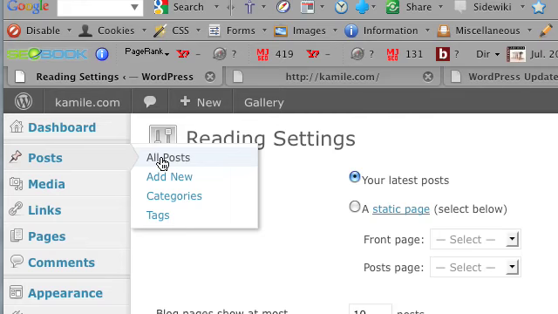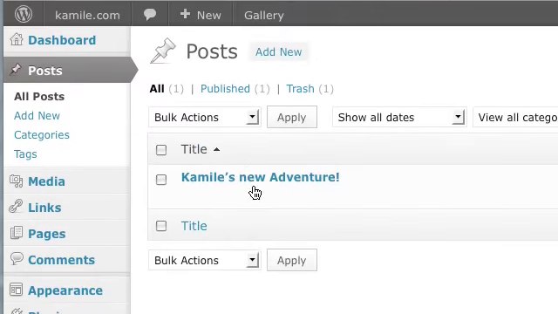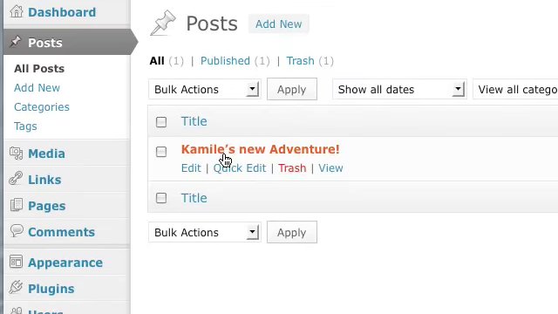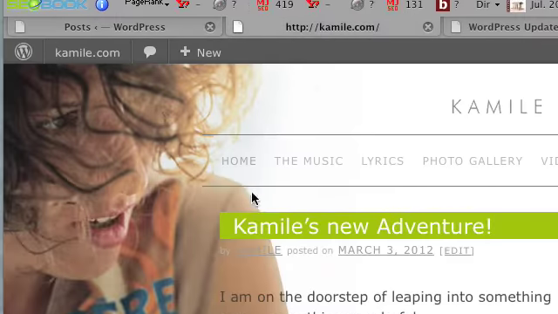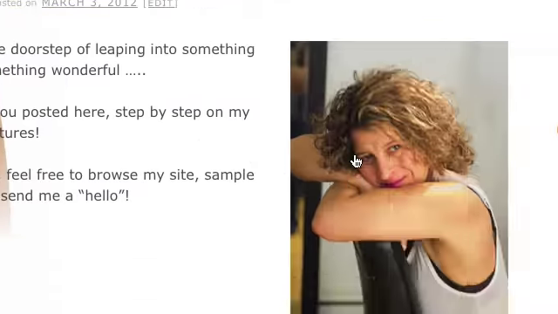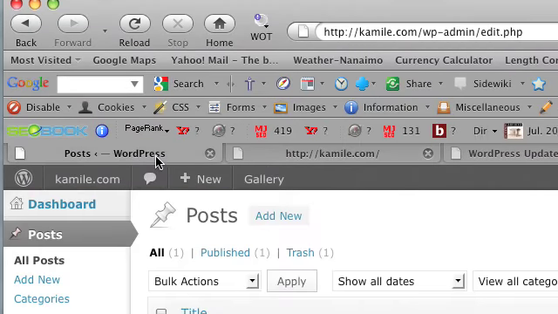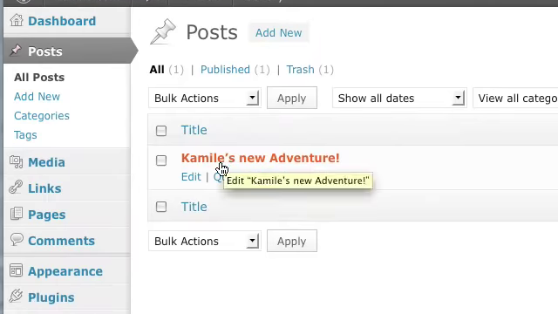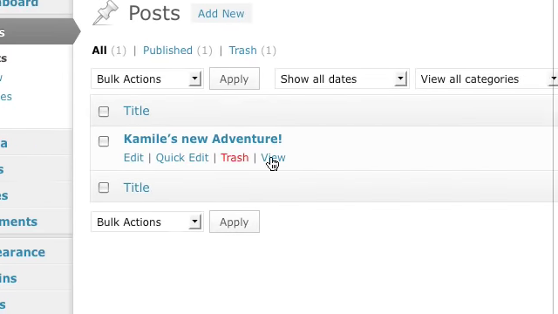So I'm just going to go to all posts right now, and that's generally a good place to start because then you can see a list. I've only made one post, so the Camille's New Adventure. So I'm just going to pop over to the tab of your front page, and you can see that's where it's posted, right on the home page, because that's what we told it to do. So here, when you mouse over the name, then you have the option to edit, quick edit, trash, or view.